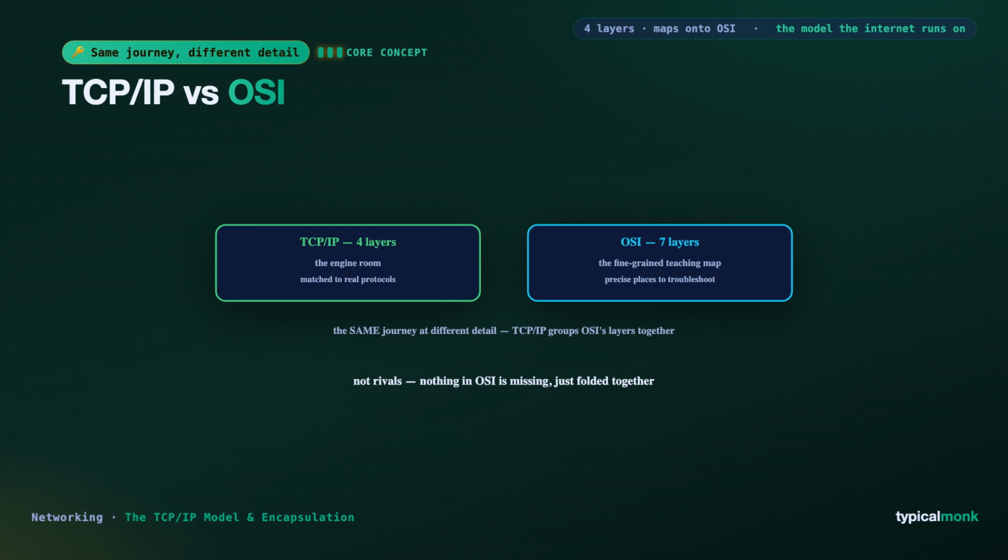But here is the key insight. They are not rival descriptions of different things. They describe the very same journey your data takes, just at different levels of detail. TCP/IP simply groups several of OSI's layers into one, so nothing in OSI is missing from TCP/IP. It is just folded together. Once you see that, the 2 models stop competing in your mind and start reinforcing each other.